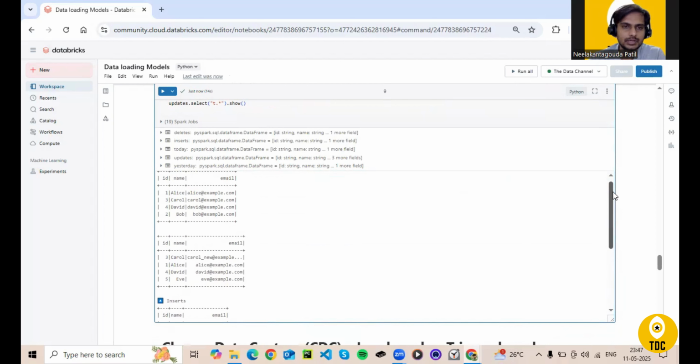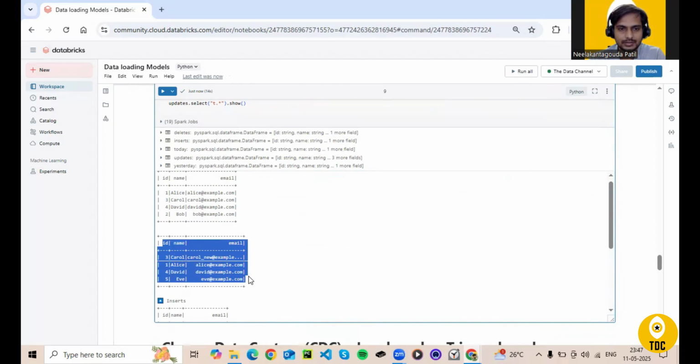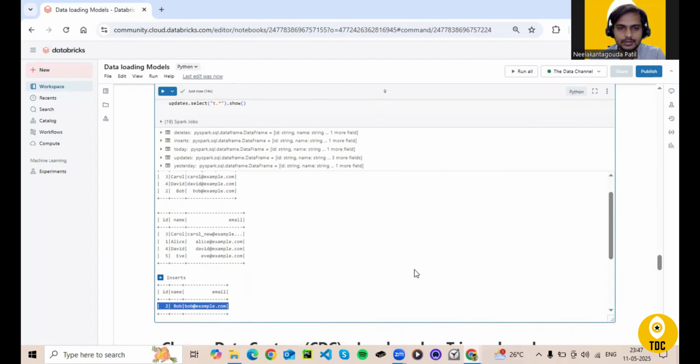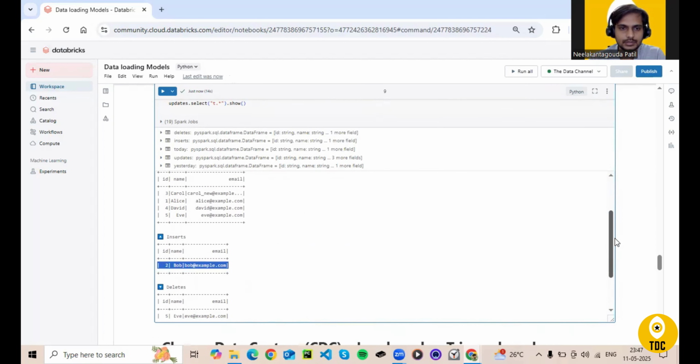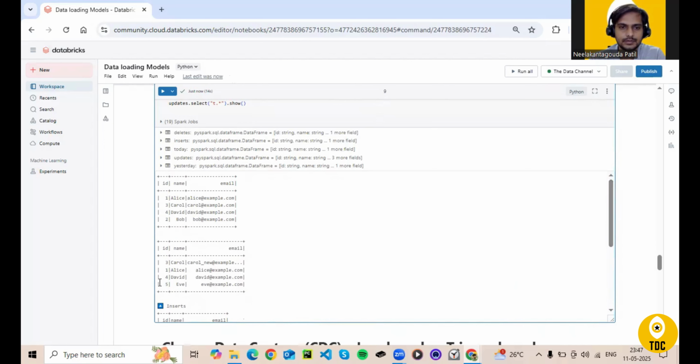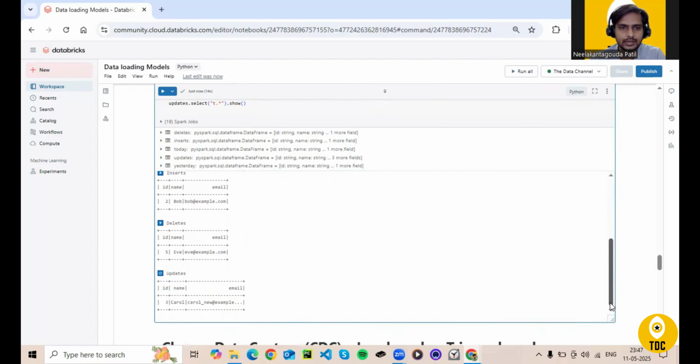Okay, so as you can see, Bob is not there, right? Yesterday, Bob was not there. That means in the target table, he needs to be newly inserted, right? So that is why Bob has been identified here. And also, if you see deletes, right? Eve is present in the target, but it is not present in the source, so that needs to be deleted. Eve needs to be deleted, right? So that is why Eve is identified as a delete.